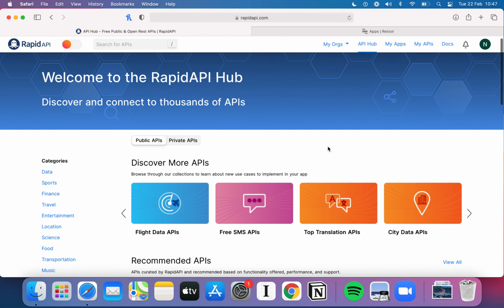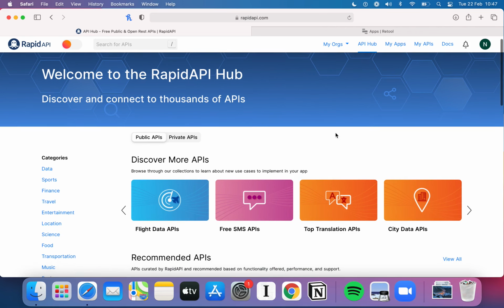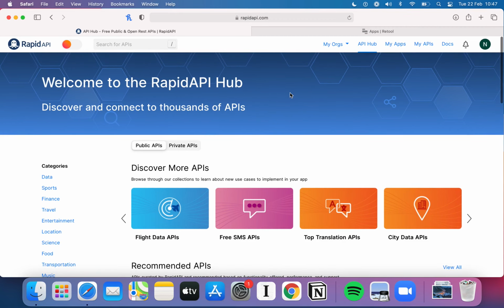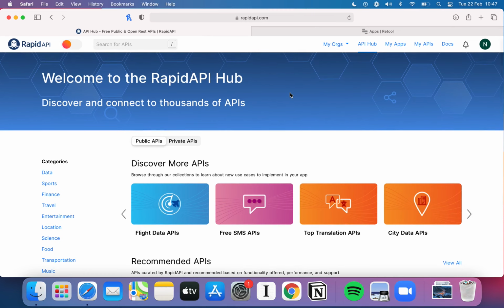Now, I'm off the screen this time because we're going to be on this website here, RapidAPI, and I want to make sure you can see all of it. So if you go to rapidapi.com, you're going to find this website, and you can think of it essentially as a marketplace for APIs.